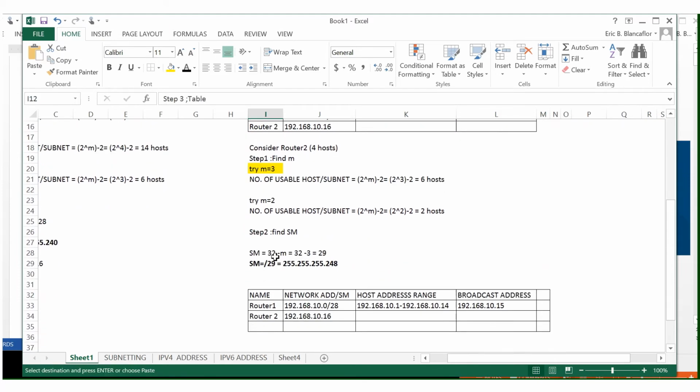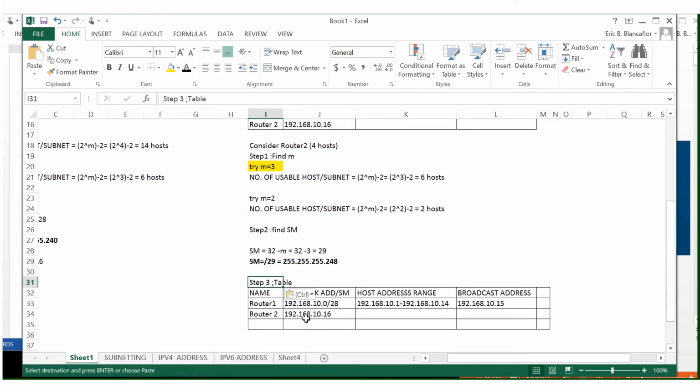So, I stop at 10.16. Again, we are to subtract 256 here. 256 minus 248 is 8. What we are to do with the 8 is add it to the 16 to get the next network. So, 16 plus 8 is 24. It means that the next network is 24. Since this is 24, the broadcast is 192.168.10.23. And those in between are the host address range.